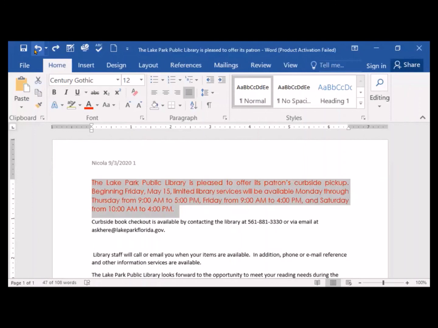So remember, the undo button undoes the last action that you did, but it will also keep undoing all the actions that you perform if you keep clicking it. So you click it once, it undoes the last thing that you did. You click it again, it undoes the thing that you did before the last thing. So you can do that to undo several different options. So that's another way to do it.